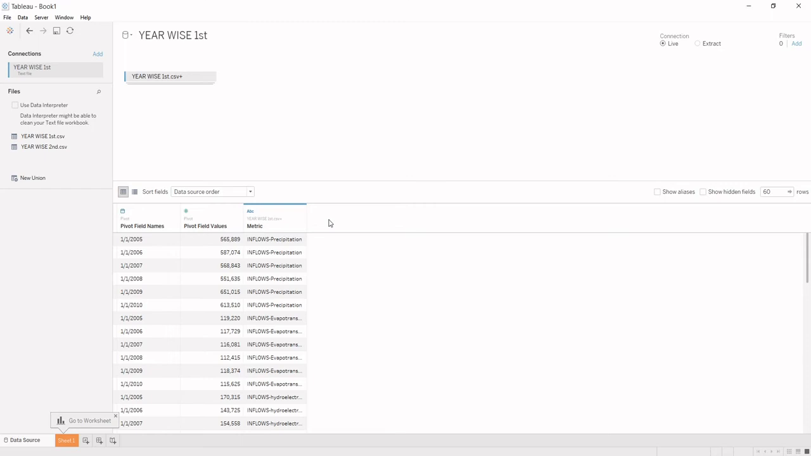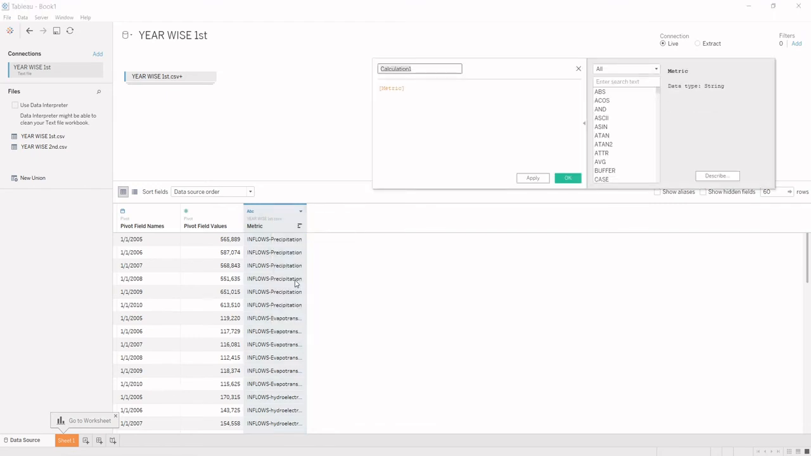But here I'll show you how I am creating one and how I am removing the redundant values from this dataset. For that, I'm right clicking on this metric column and clicking on create calculated field. When I get this window, I have to give the calculated field a name. So I am giving it the name remove duplicate rows.